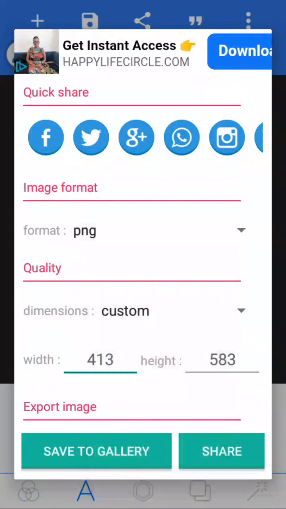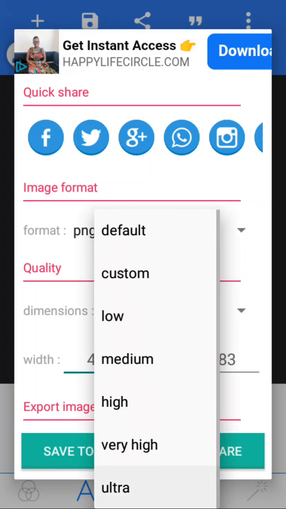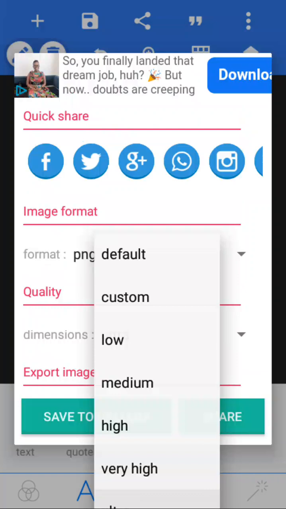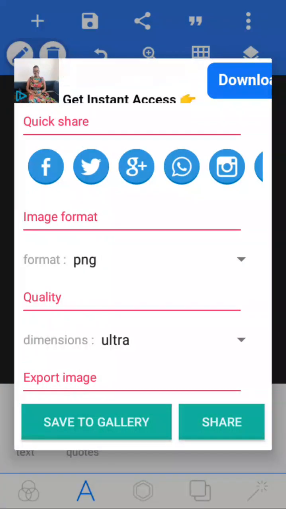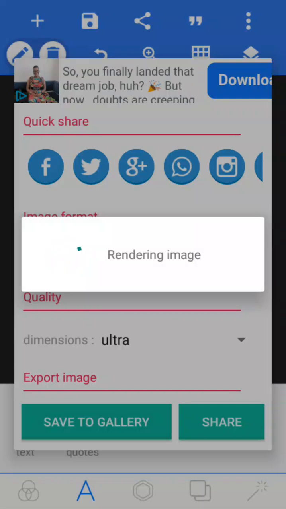You see this dimension, right? You see dimension there, custom. You click on this button. You go on Ultra. You can see the last word here. My hand is on it. Ultra. You select it. So you save it on Ultra. Then you now say save. So it's saving now.